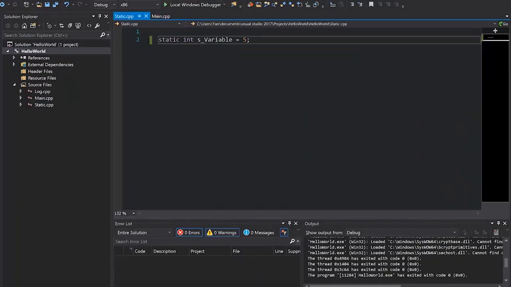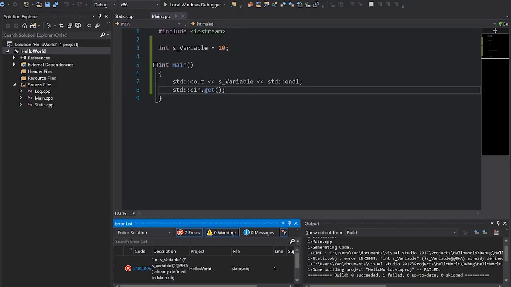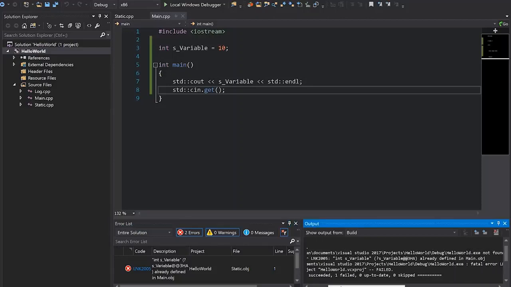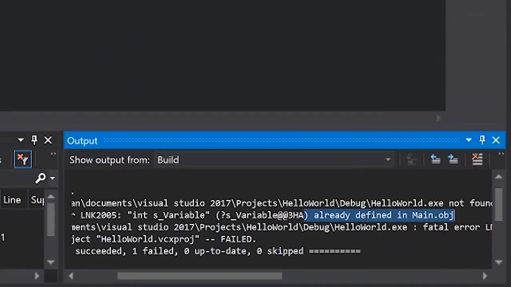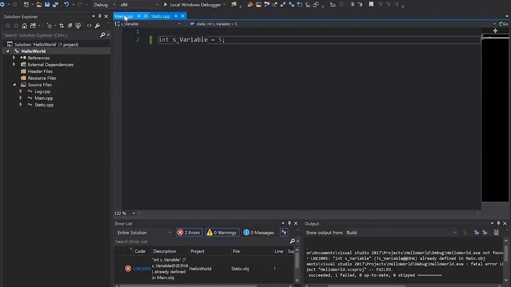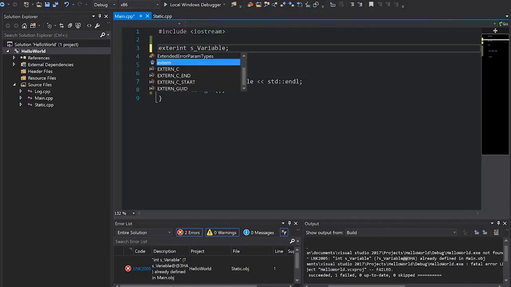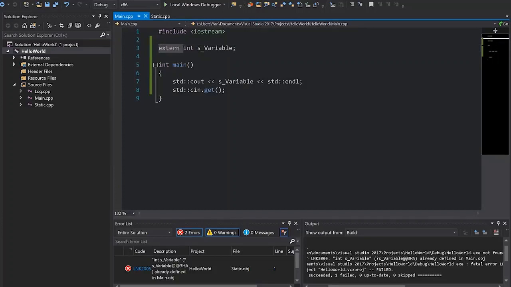However, if I go back to my static.cpp file and I remove the static keyword and I try and compile my code, you'll see that when it gets to the linking stage, we actually get a linking error because this s variable has already been defined in a different translation unit. One of the things I could do to fix this is change this variable to actually refer to this one. And the way that I can do that is by getting rid of the assignment here and marking this variable as extern, which means that it's going to look for that s variable in an external translation unit.